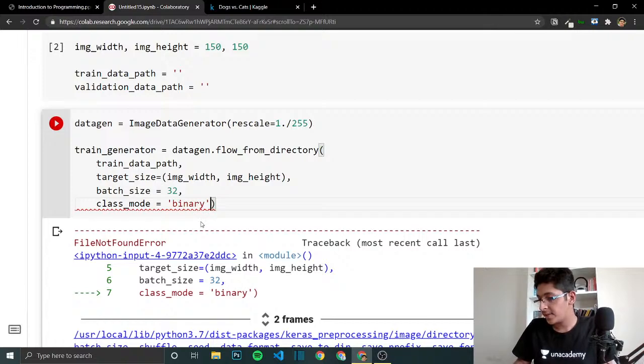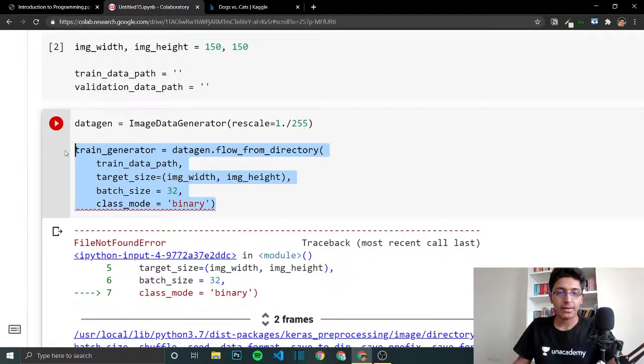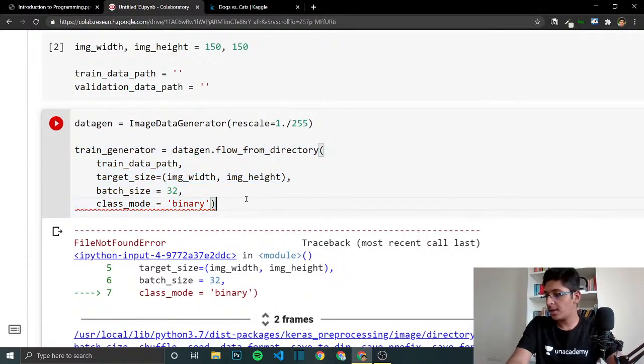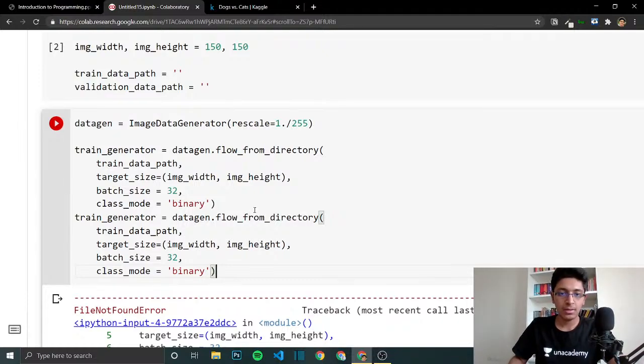Binary, I don't know if there's any error right there. Let's keep moving ahead and see what other things we have here. Class mode. There is one more thing that we'll be doing, and that would be for the validation generator. For the validation generator, we will just say validation.